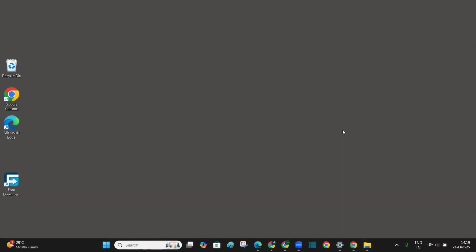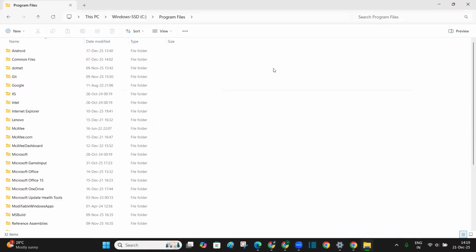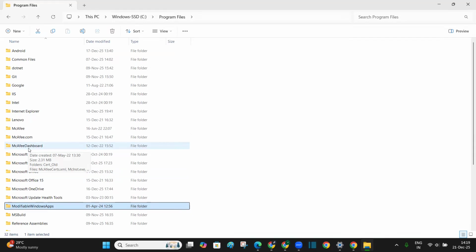Post uninstalling Notepad++ via the settings or the control panel, we also need to check if the Notepad++ folder is present in program files. So go to C, program files. See if you have Notepad++ present here. If it is present, you need to delete the folder. Sometimes it doesn't get deleted automatically when we uninstall via control panel or the settings. So in that case, you need to manually go to C program files and delete it from there.